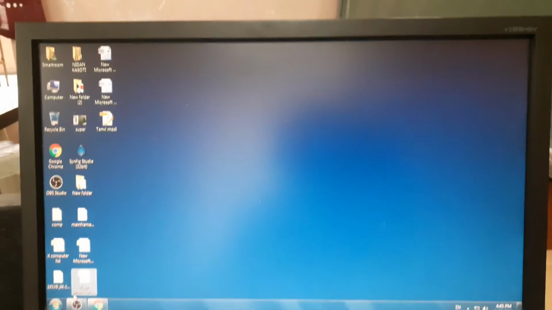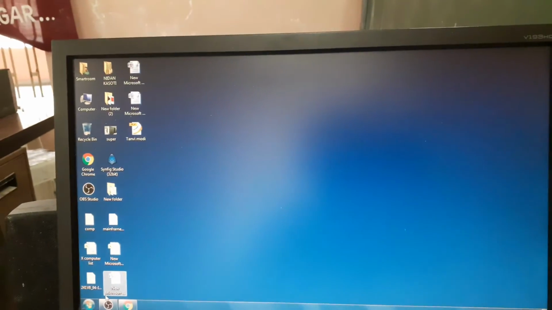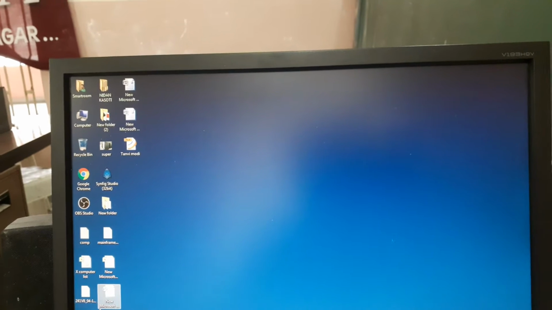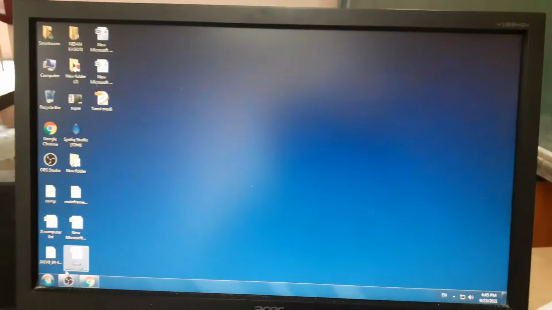So children, our next topic is using the mouse in Windows. Page number 20, right? The mouse is a very important device for the Windows operating system because here you have to do clicking, right? Double clicking. These are the functions of the mouse, right children?